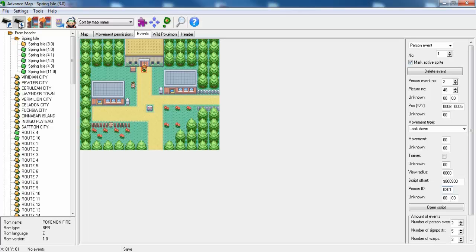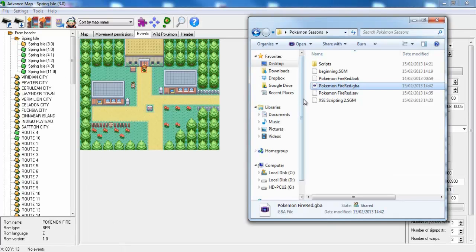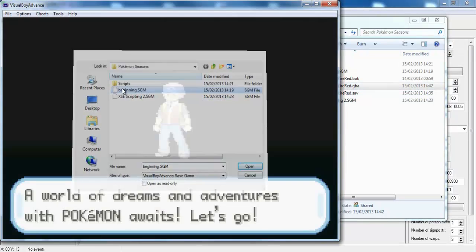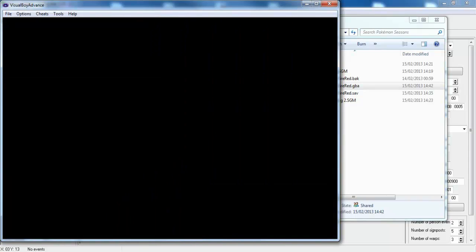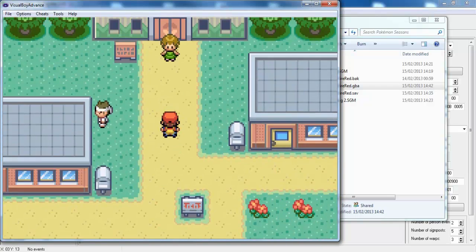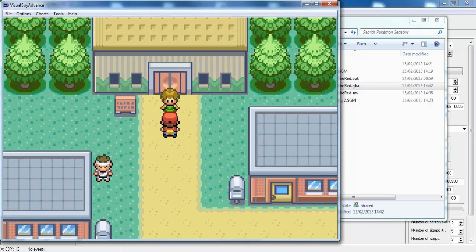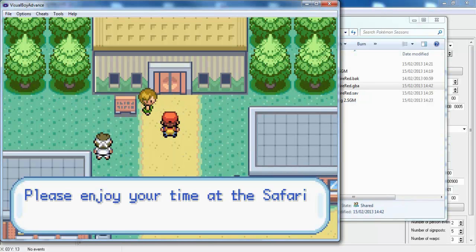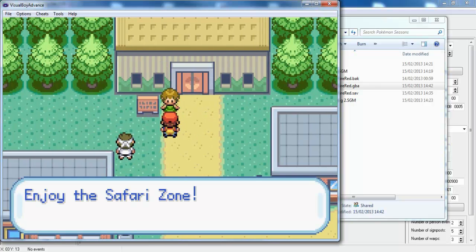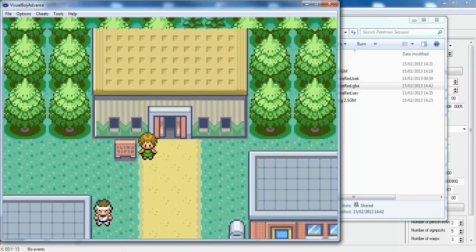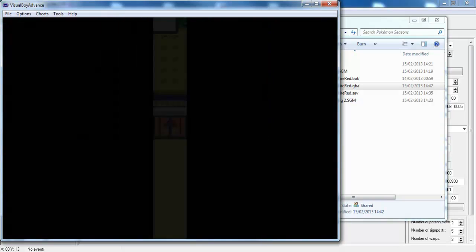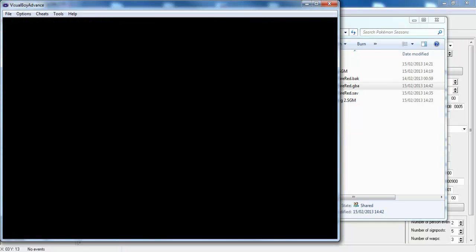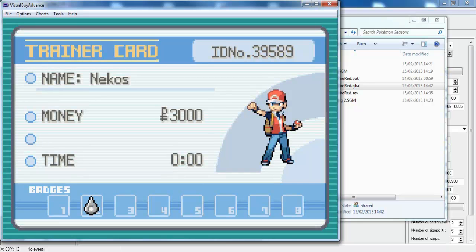So let's do save. Let's run. Let's run downstairs. Okay. Sorry, you cannot enter at this time. Sorry for the wait. The Safari Zone is now open. She's moved. Please enjoy your time at the Safari Zone. Enjoy the Safari Zone. Now if we walk in and we walk out, she's no longer there. Also, I'll show that the flag works. There is the Cascade Badge.